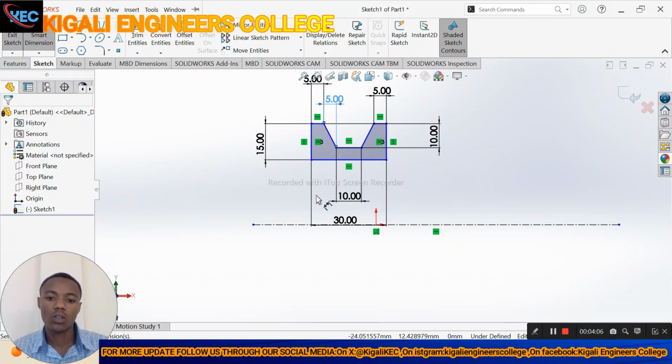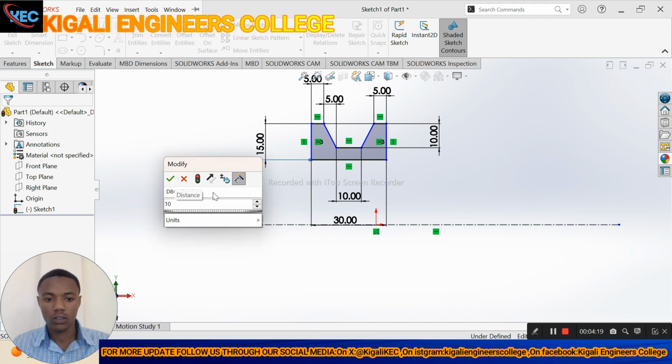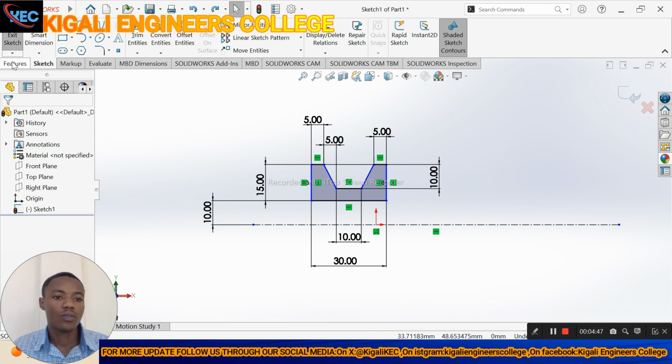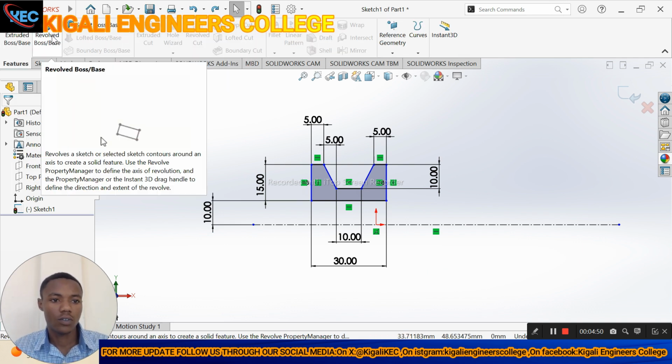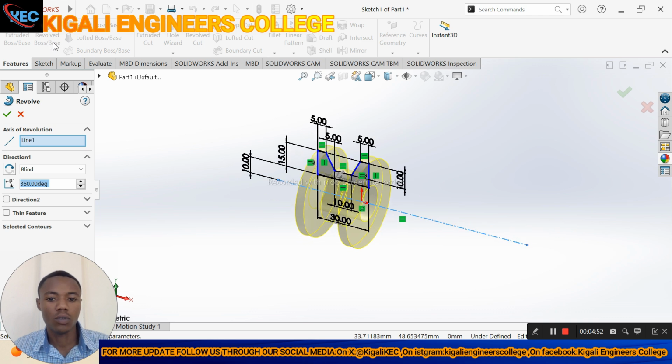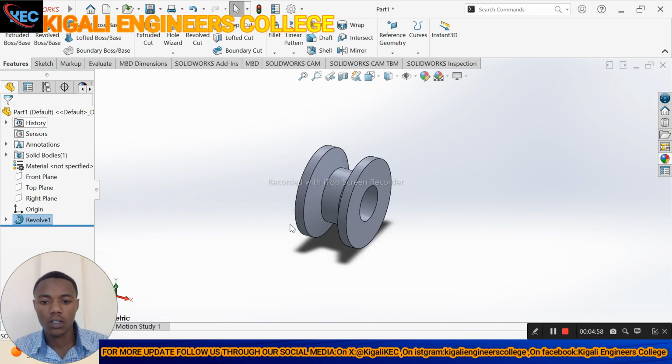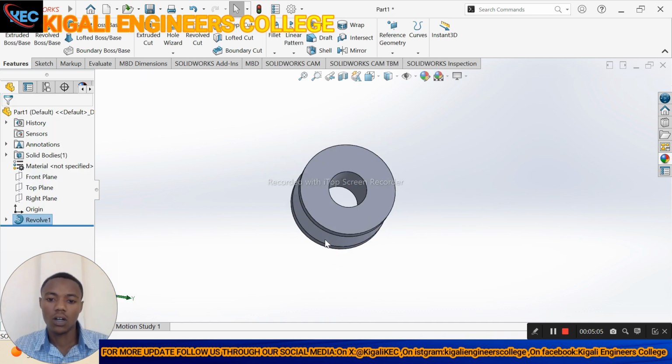It's the hole. It's the radius of our hole, which has a diameter of 20. We have to put 10. Here up to the center line we have 10. Yes. Then through features, let's revolve both about 360 degrees, then click OK. Yes, this is our pulley.